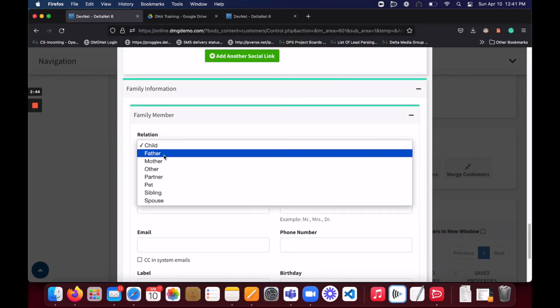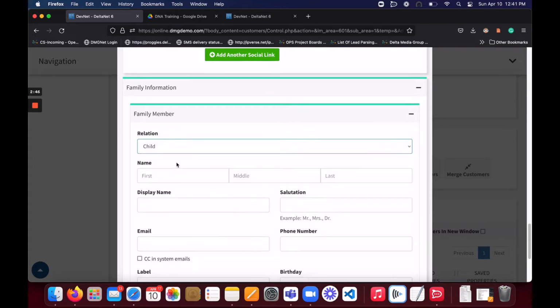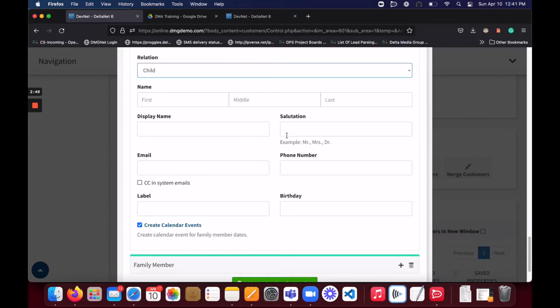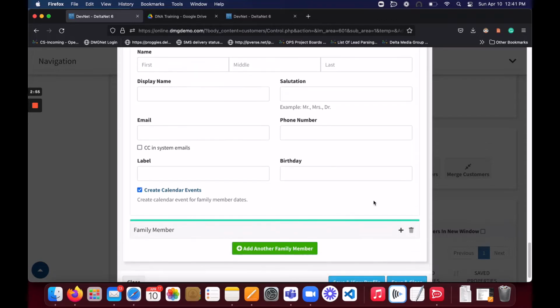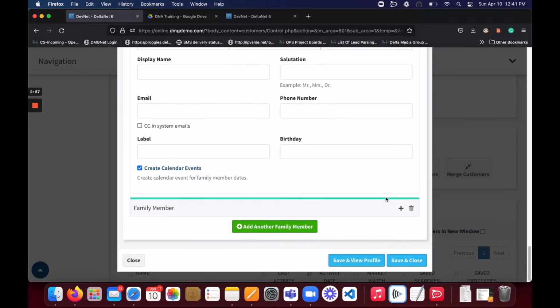And this is important because once we enter all their information, we can CC them in emails, and we can create calendar events, such as holidays or anniversaries. Once you have all the information entered, you can hit save and close or save and view profile.